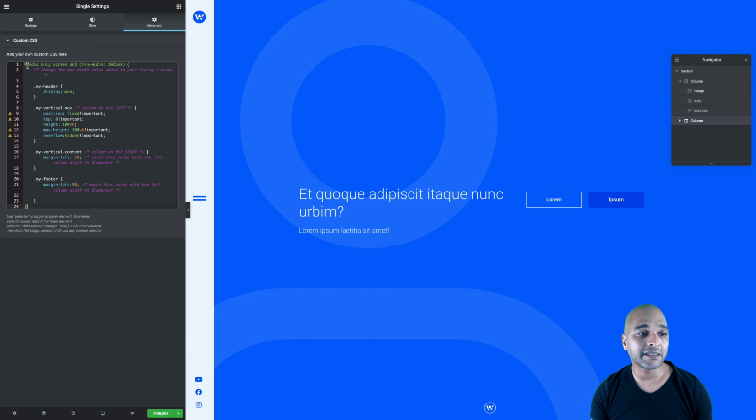So basically, this code is going to be applied when the screen size has a minimum width of 1025 pixels. Why did I choose that? It's because most tablets stop at 1024 pixels. And here we want that code to be applied to the desktop versions. Now, depending on your project, you may want to use a different value, lower or higher. But once again, for the sake of this tutorial, this is what we're going to use. So basically, this code is only going to apply to 1025 pixels and above.